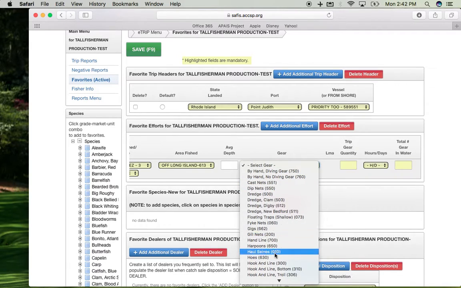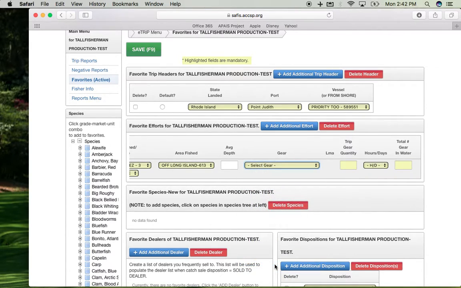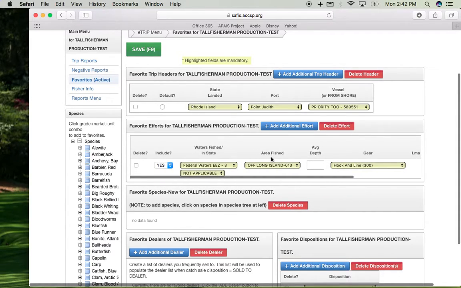Gear, hook and line, trip quantity, hours and days, and total number of gear in the water. Once those are filled out, your favorite effort has been filled out correctly. And once again, you can add additional efforts in there for other trips that you might regularly be taking. And then they can be ready and available for you for when you're ready to report.